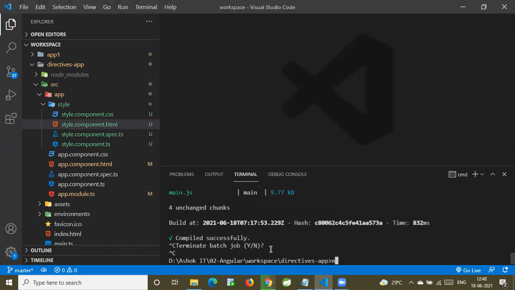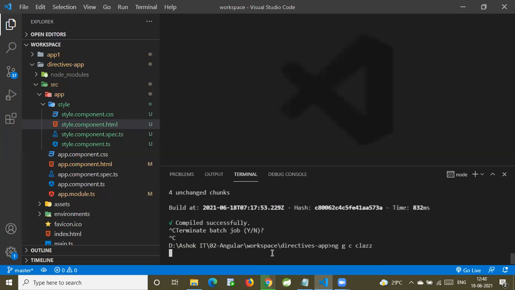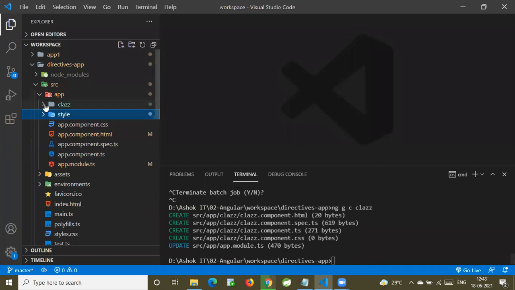Now I'm going to create the ng class component. I can't use a predefined class name as the component name, so I will use class component. ng class I'm using. The component name itself is a class.